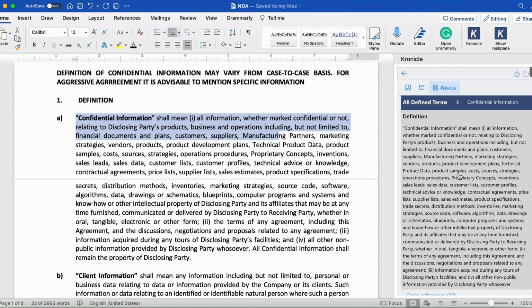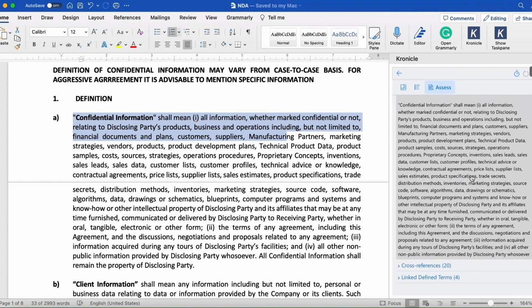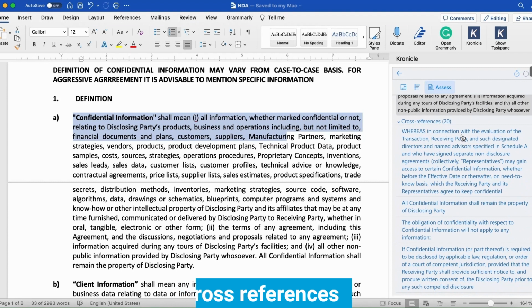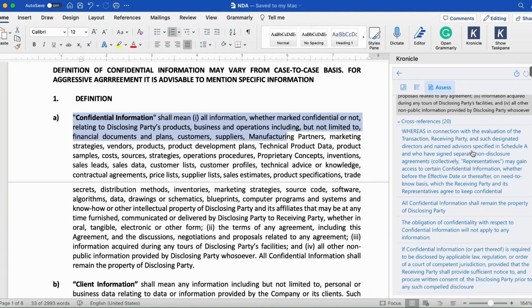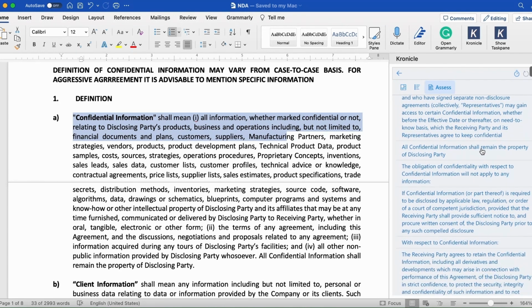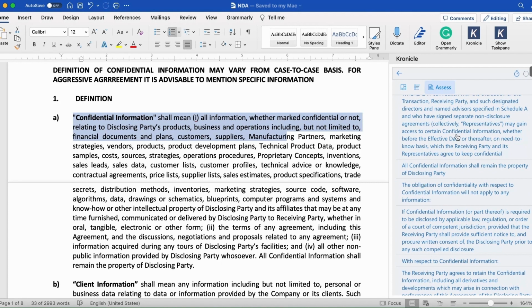Further, given the importance of confidential information, it has some 20 occurrences in the document. We have the option of cross references which could be selected, and all the clauses or sentences wherever confidential information is referred could further be reviewed and analyzed. The minute we click on cross references, I get all the relevant sentences where the term confidential information is used in this document.